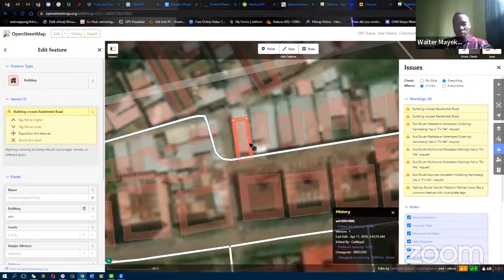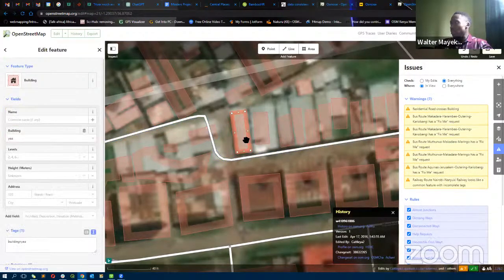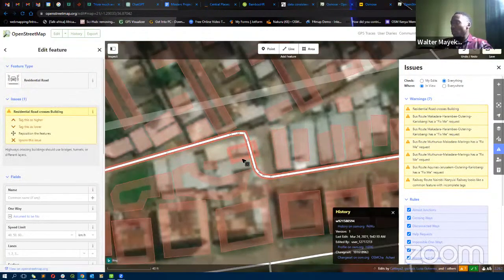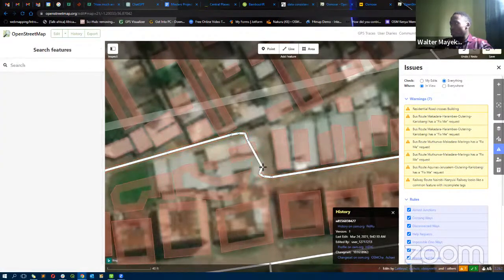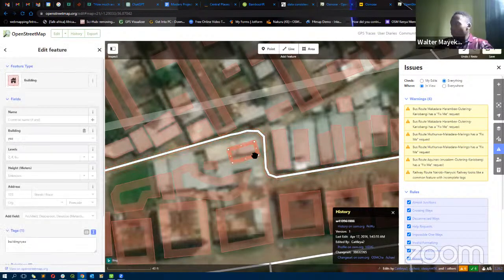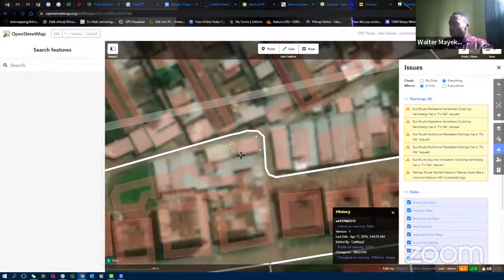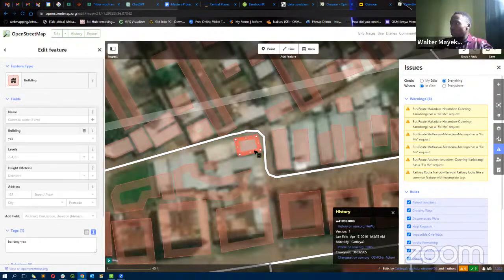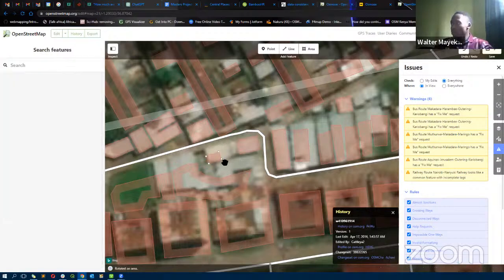This one, I'm simply going to move so it doesn't cross the road. This one, I can simply adjust my road to align with the imagery. Then just adjust this to align. Then I square it. And adjust this. Press R to rotate it.